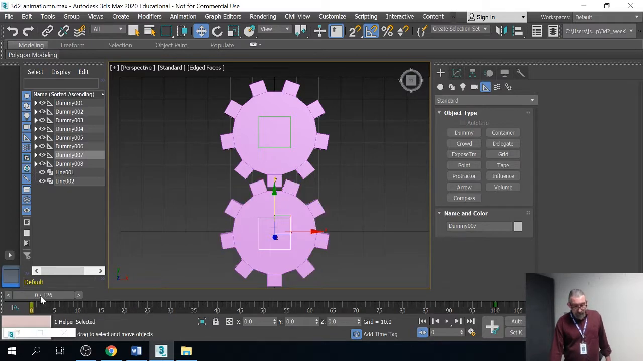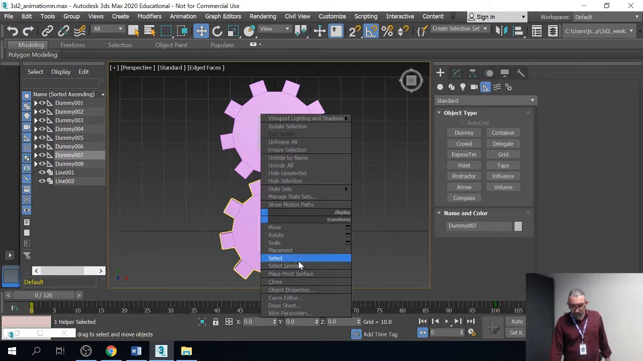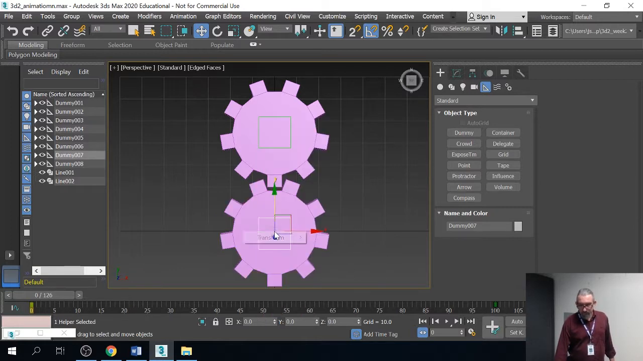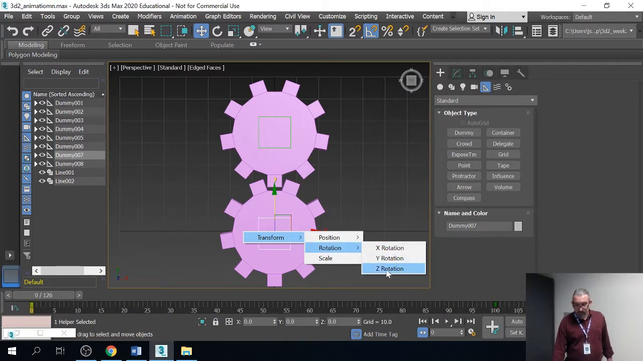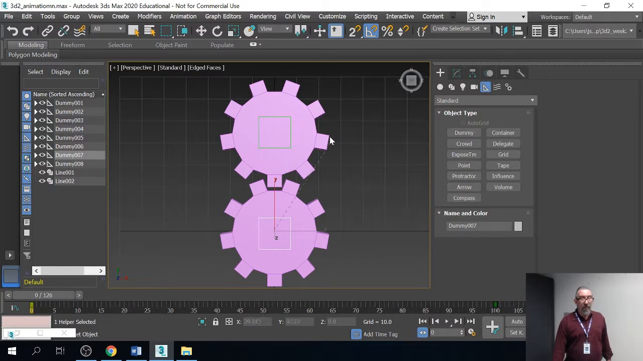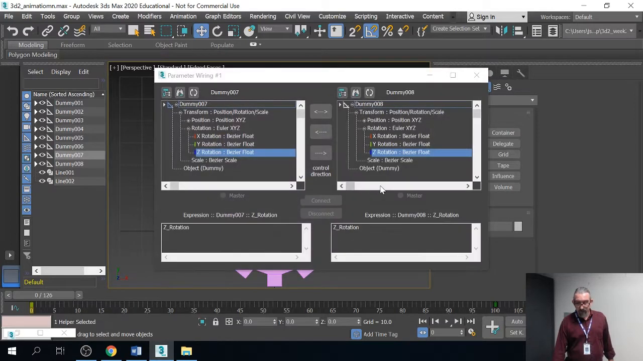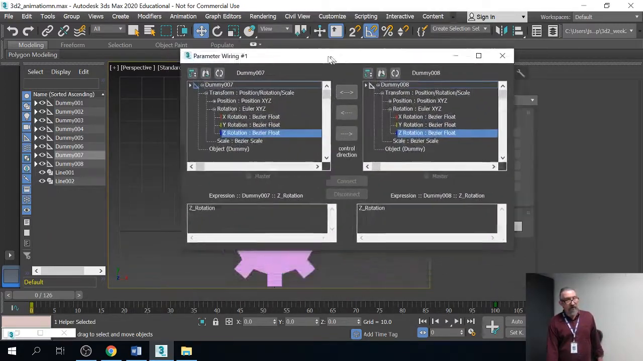So with my first dummy selected that has the animation on it, I'm going to right click and go to wire parameters. That's going to be at the very bottom of my quad menu that pops up when I right click. It's going to ask me what do I want to wire? Well, currently I have transform options, rotation, Z rotation. What do I want to wire it to? Well, I want to wire it to this dummy. Transform, rotation, Z rotation. And you'll get this lovely box right here.